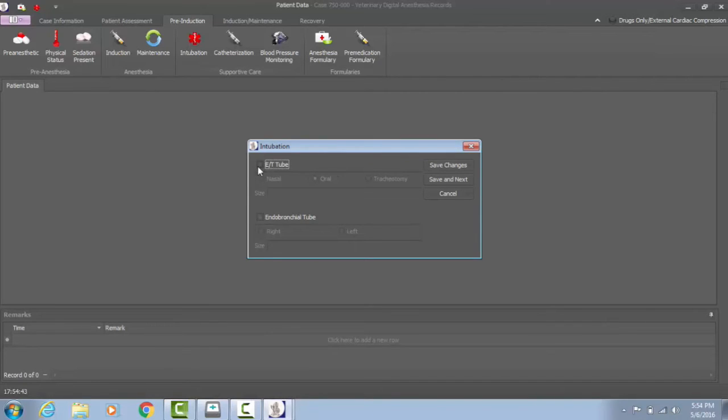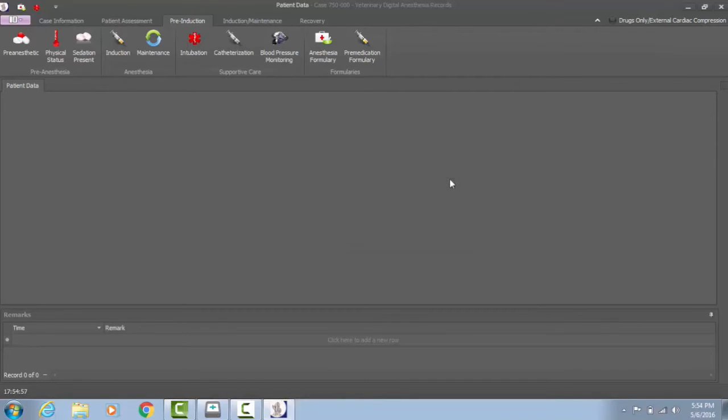Intubation, you're going to click ET tube. For some reason it defaults to nasal, but you're going to always want to change it to oral because very rarely do we do nasal intubations. And then you're going to put your size tube that you used. Then hit save and next.